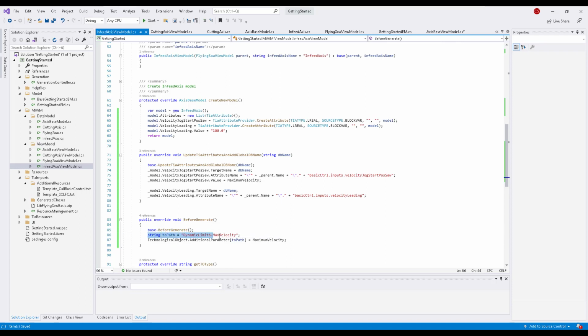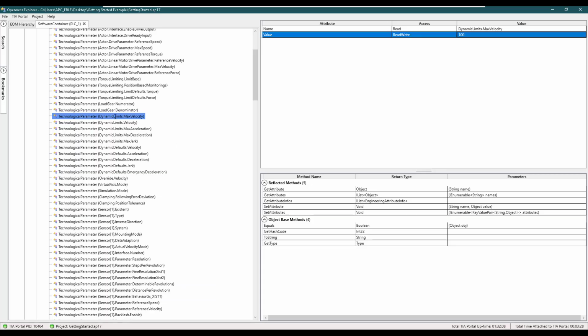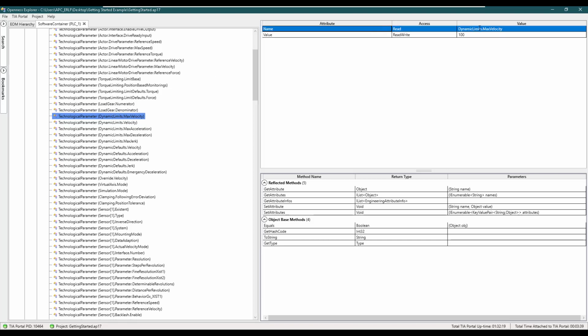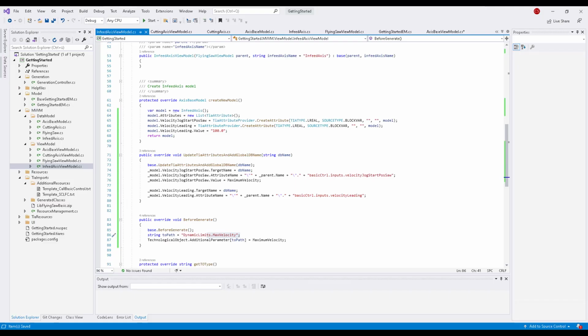And then we have this TO path. This is important because the TO path is the one that we have found so far. This is the path we found in our dynamic limits dot max velocity parameter, and this is the path to it. You can also find it on the right side up here. And this is what we have to set. It's basically similar to our attribute name. And what we can do here is we don't have to create a TiaAttribute for it. With the technological object, we can directly go into the technological object, set the additional parameter.